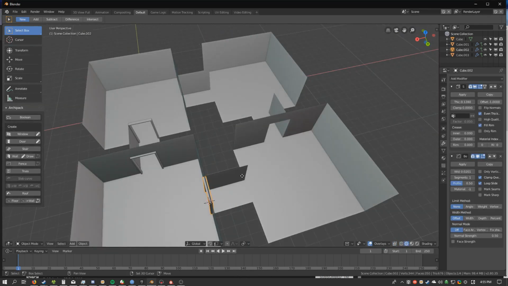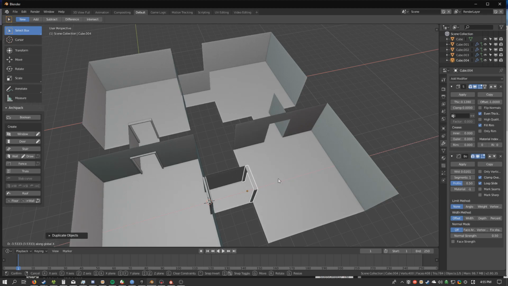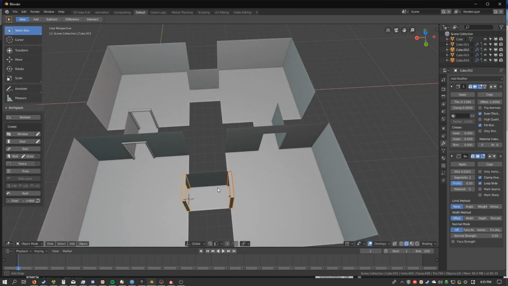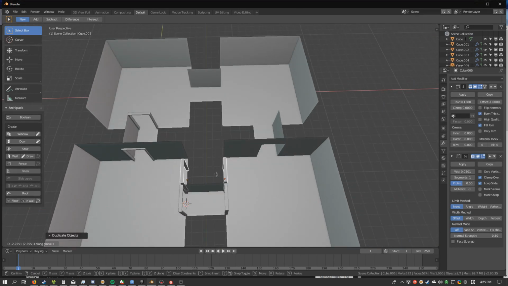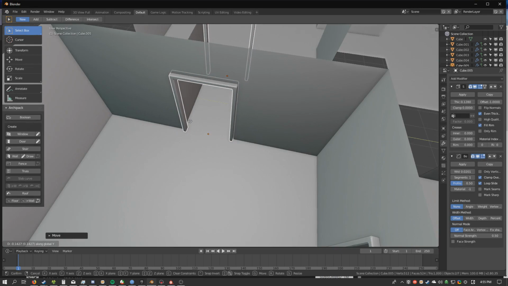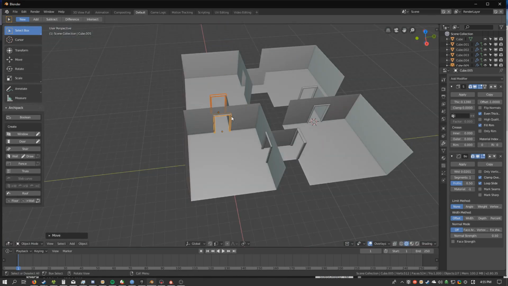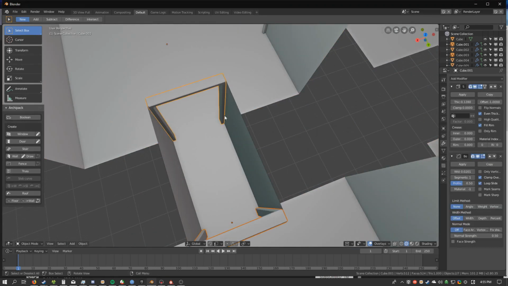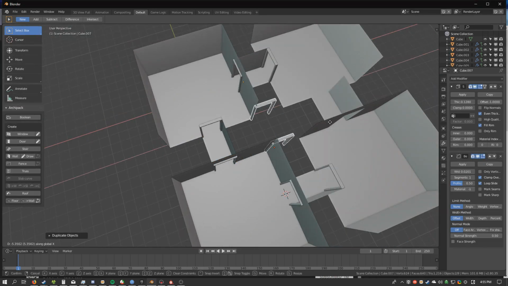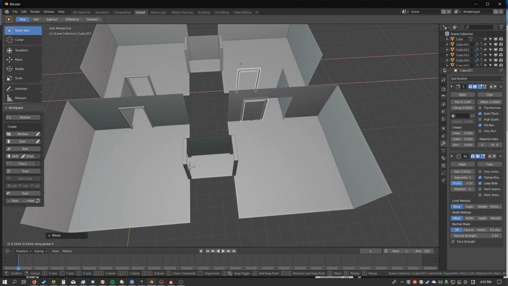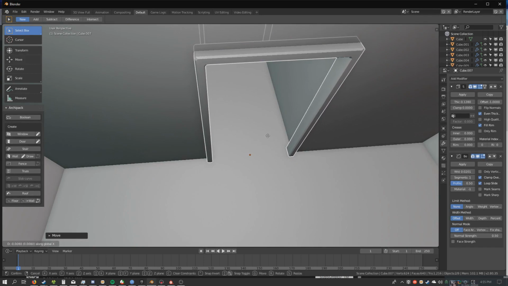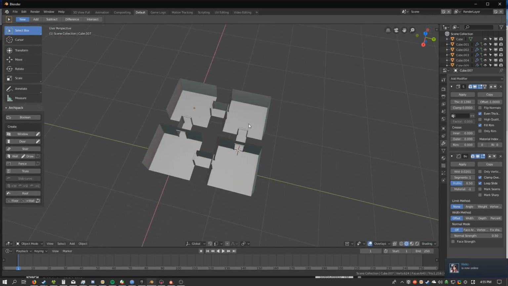Now we just duplicate the door frames. Just move them along the axes. The door frames, because of the way I made it, do need to be precise, but I'm not going to be. I elect not to be. And there you got 4 rooms.